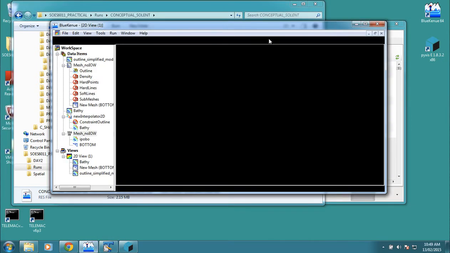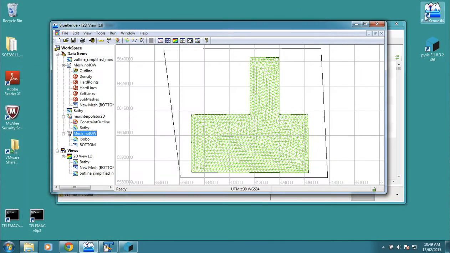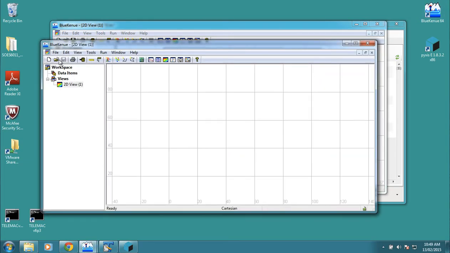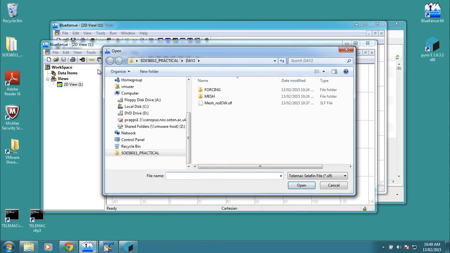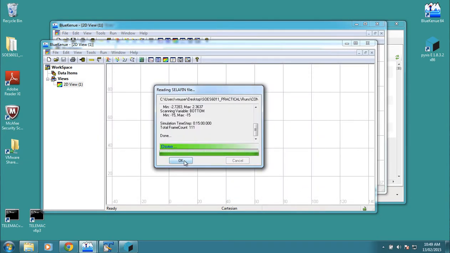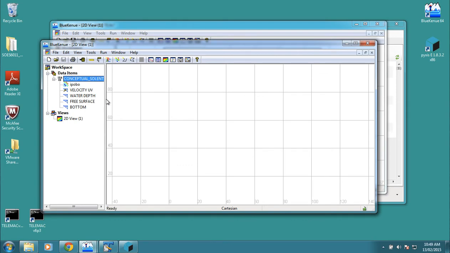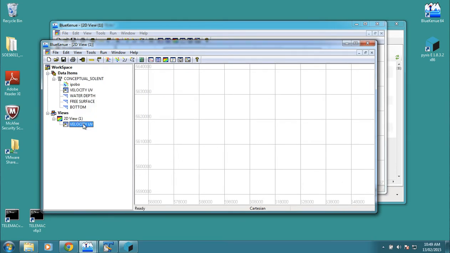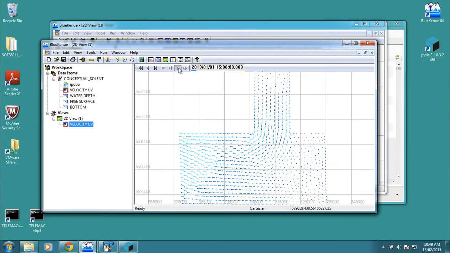Now what I'm going to do is open a new Blue Kenue, just because I'll keep that one for the mesh setup. We can go to Open. This time go to your runs, Conceptual Solent, and look at the res file there. Click OK. Like we did yesterday, drag the velocity and UV to the 2D view, right click on it, go animate, and we can have a look at the results file here.